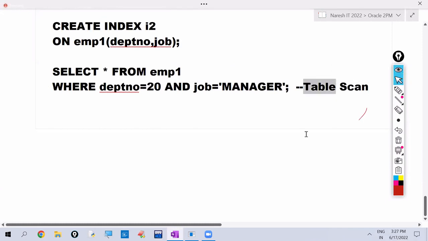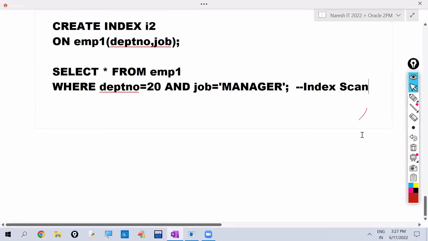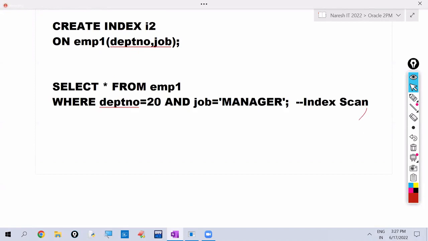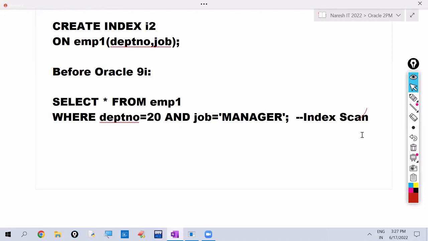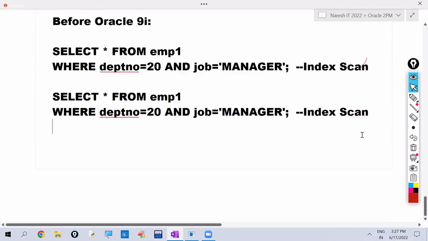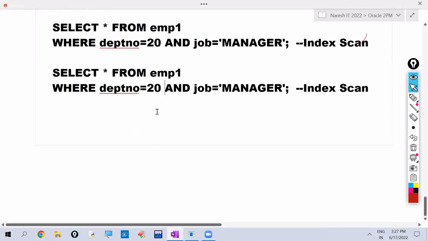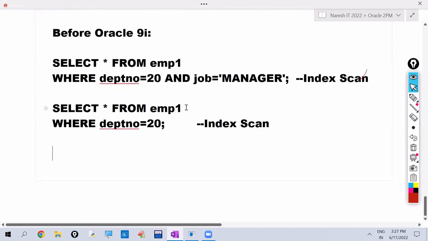Now, does it perform a table scan or an index scan? It performs an index scan. Okay, and listen carefully. Before the Oracle 9i version, if we submit this query, it performs an index scan. For example, I am submitting department number equals 20. Now, does it perform a table scan or an index scan? It will perform an index scan only.